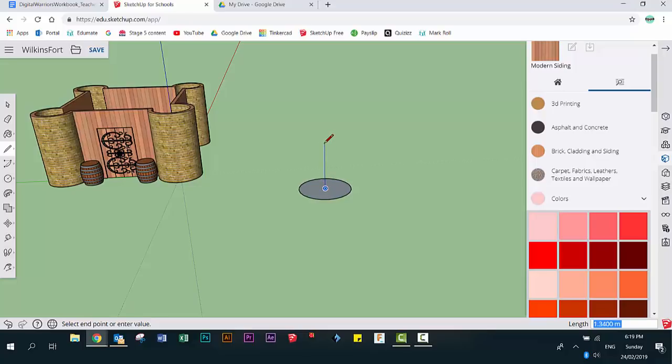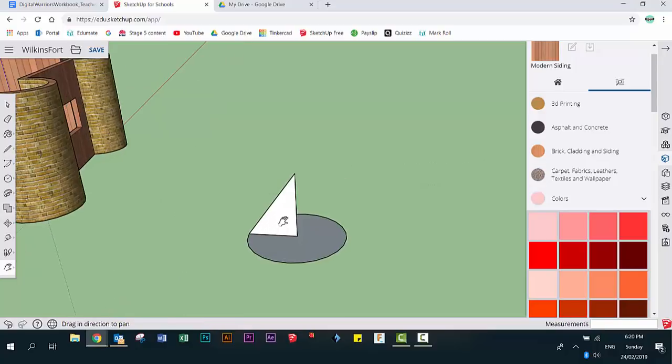Draw a line up from the center, constrain it to 1 meter by typing 1, enter. Then draw another line from the top of the line you've just drawn to the edge of the circle, and then back to the base, and you should have a triangle there. We're now going to use the Follow Me tool, which is hidden behind the Push Pull tool. Zoom in a little bit on your design first. Select the Follow Me tool, click on the triangle, then click on the line of the circle and pull the triangle all the way around until you see endpoint pop up, then click. You've now got a cone that we can use as our roof for our tower or our turret.